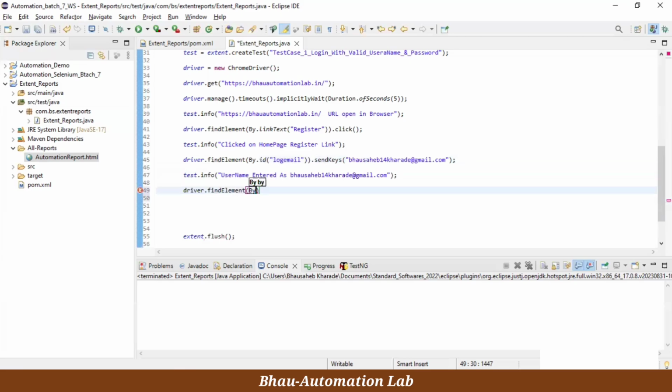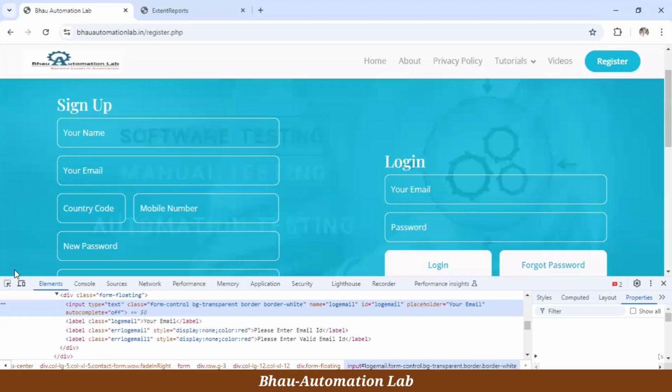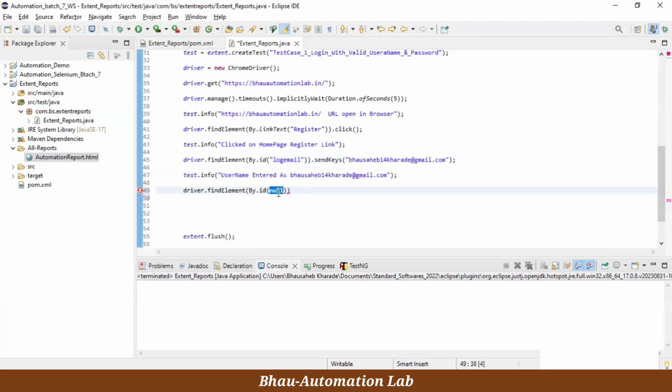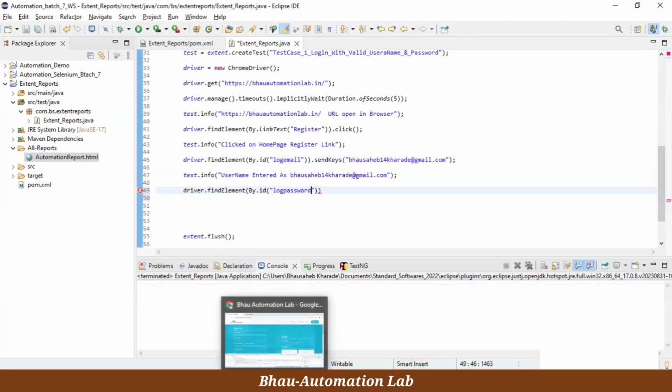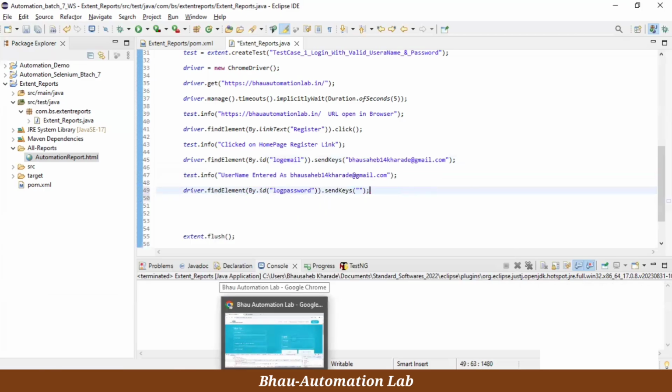The third one we also have to do: driver dot find element, and we need to add the password as well by ID. Let's see the ID for the password. This is the password field, and login password is the ID for this. So let's pass that ID here, dot send keys, and we'll type the password, at the rate #14. Okay, so this is the correct password.